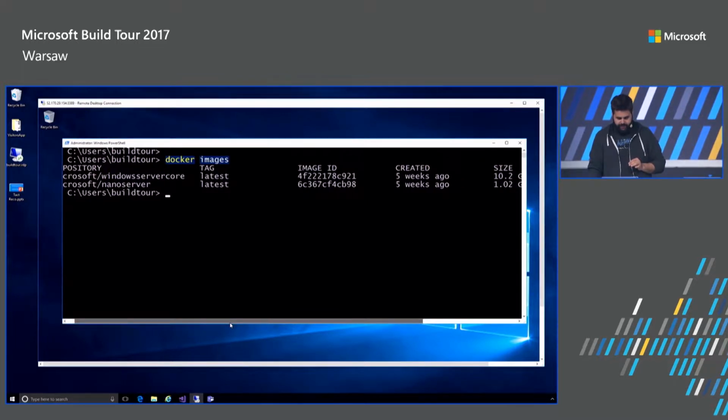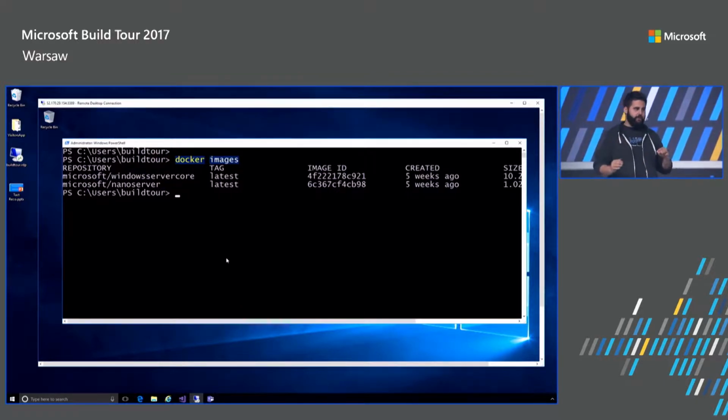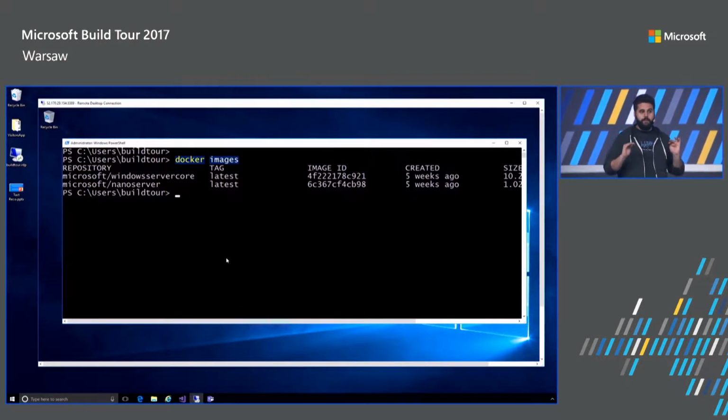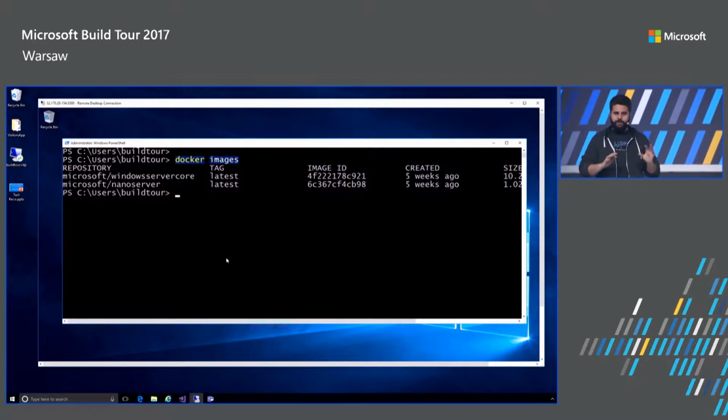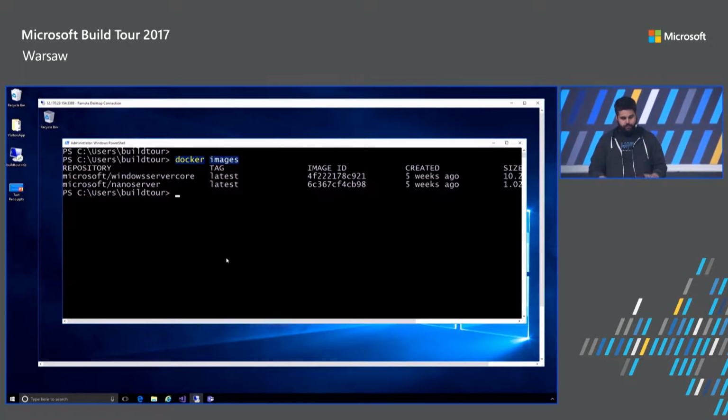In this case, I have the Windows Server Core and Nano Server. You can see the difference for these two images. It's like this one is 1 GB, this other one is 10 GB. So it can take a long time to download. Basically, you download them from a public or a private registry where you have all the images that you need. You download them locally, and then you can use them to create containers.